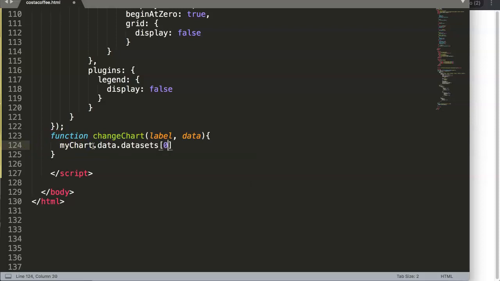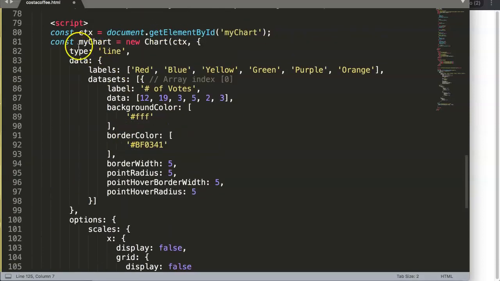Remember array 0, or index 0, sorry. And then here we will say label. And the name of this label will be equal to the value of label. Very straightforward. So the exact same thing we're going to do with data: we go from my chart to datasets, and then to data. And here this is an array, so that will be easy as well.